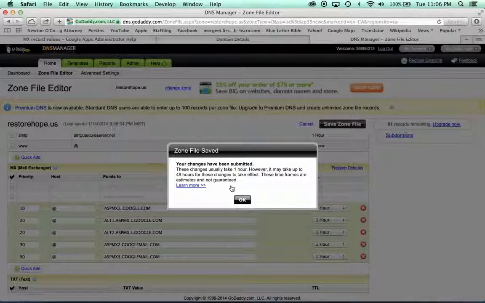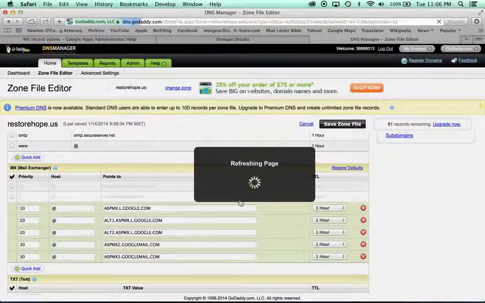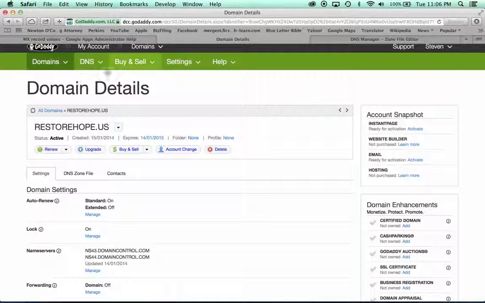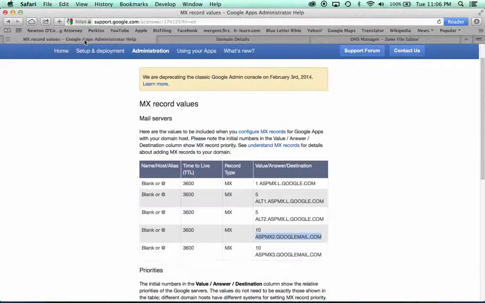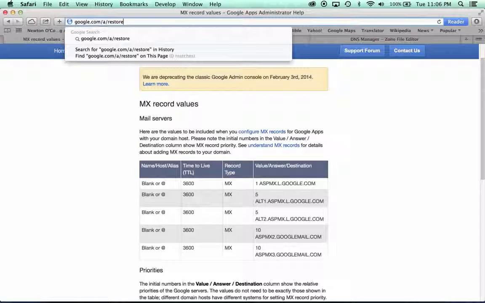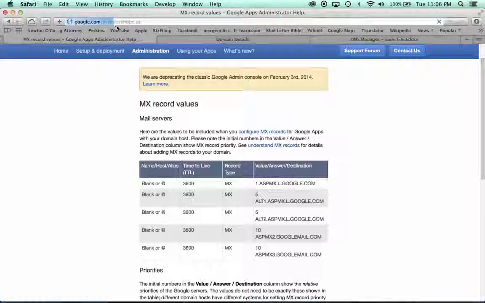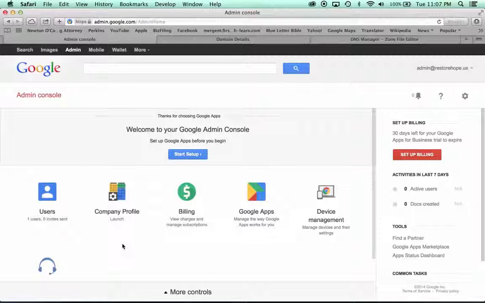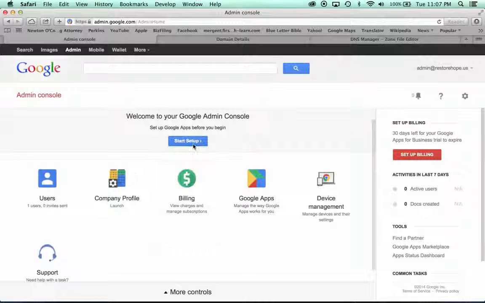Now, depending on your internet service provider, it may take a few minutes before the MX records are in full effect. But now that I've done that, I can go back to Google Apps and move forward with the verification process that Google has for us. So go to google.com/a and then enter the name of your new domain. Once here, I can start that setup process and I can verify the domain.